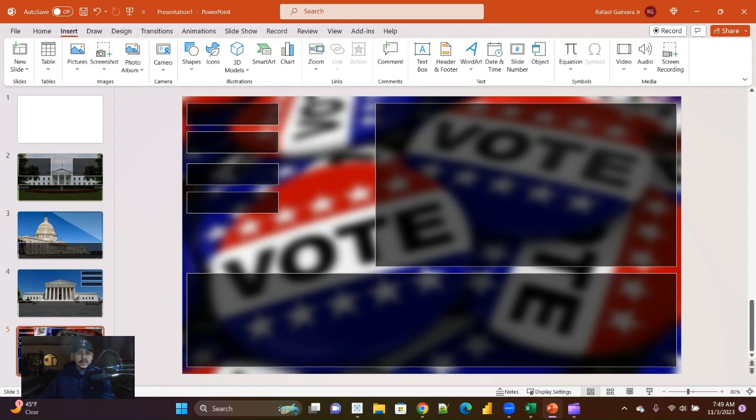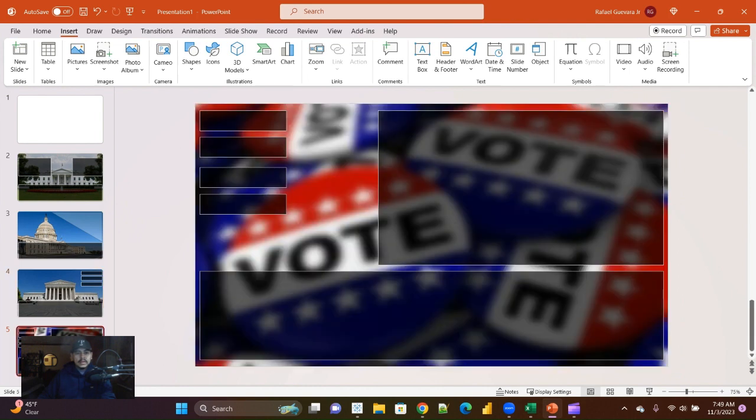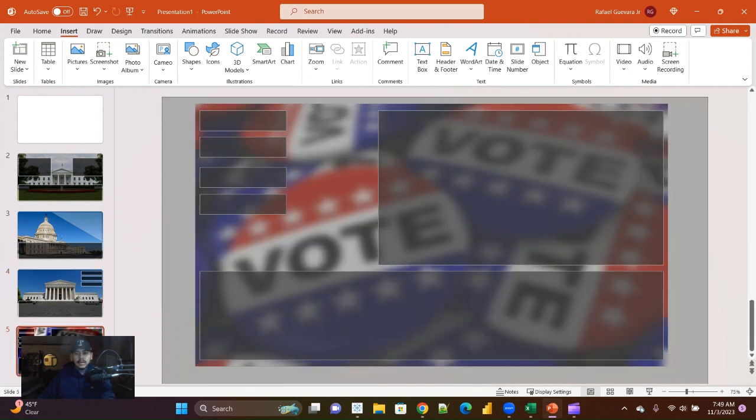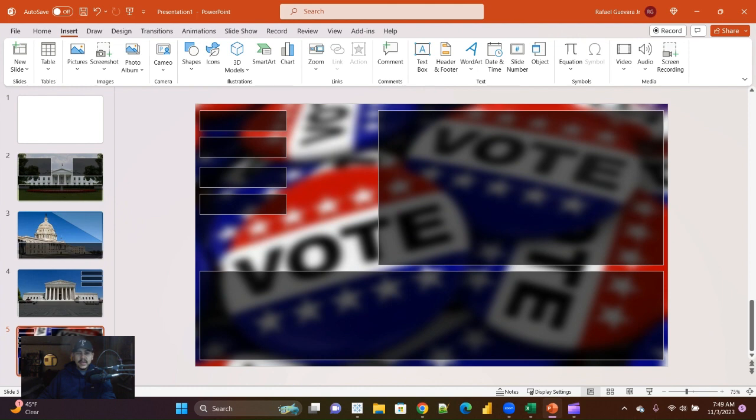It groups them all together. And then I can actually hover over everything and right click and save as picture. And you can save it as a JPEG. And now everything that you overlaid on the original image is now entirely one complete picture. And you can actually use that in the dashboard creation.